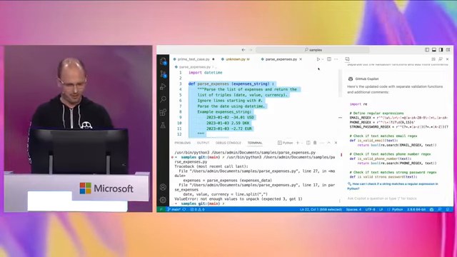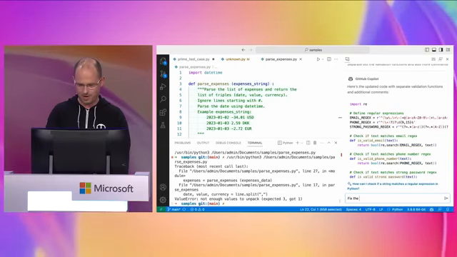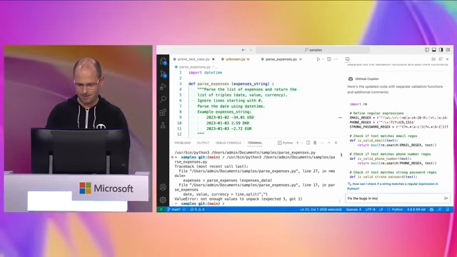I got a third file, and this one seems to be passing expenses. Let's see if this actually works. Ooh, I got an error. It can't unpack the values. So let's see if Copilot can fix the bugs in my code.